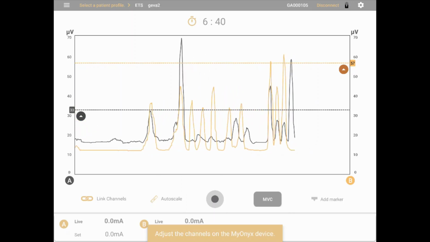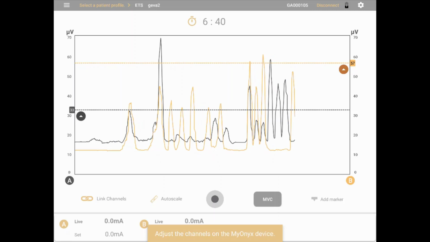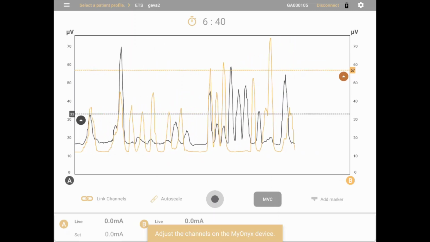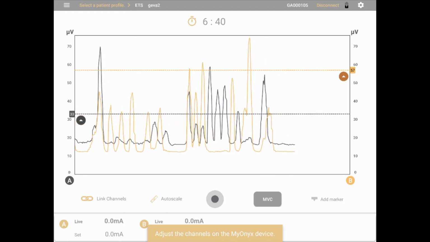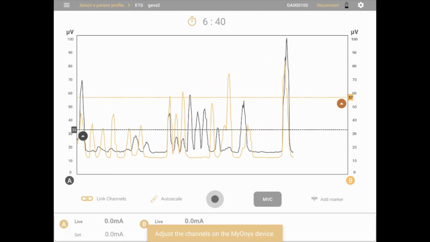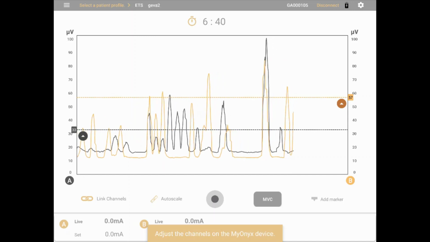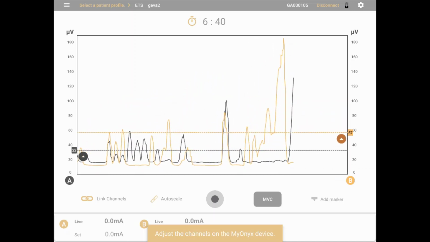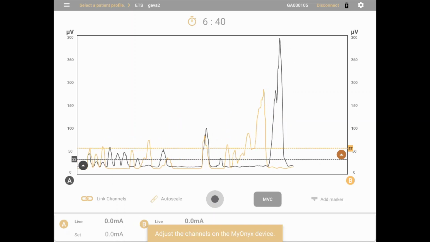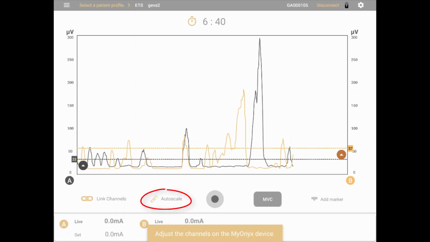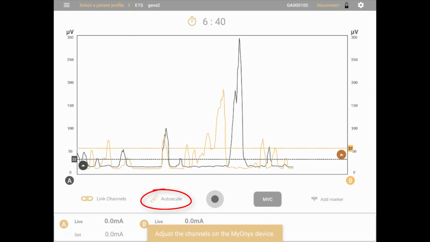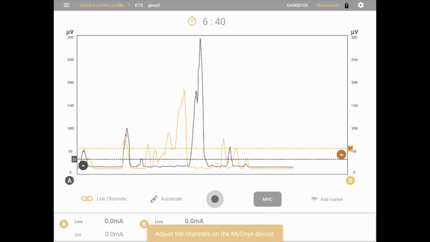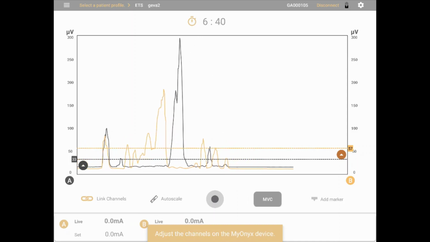Several other options are available to fit the view to the user's needs. By default, y-axis are auto-scaled, and both channels' scales are linked to each other. This means the scales will be zoomed in and out automatically to show the entire range of amplitude reached with the signal. To adjust the zoom manually, first, unselect autoscale by clicking the autoscale button on the bottom left of the screen. The button will turn from gold to gray.